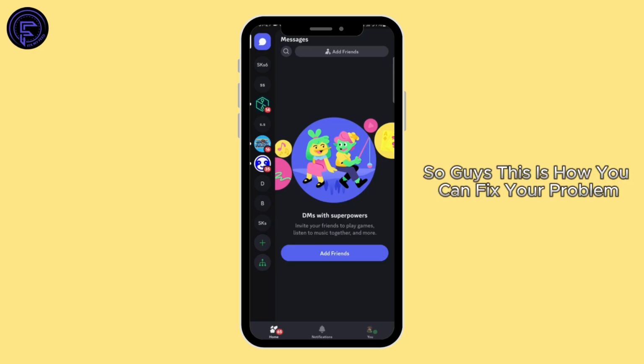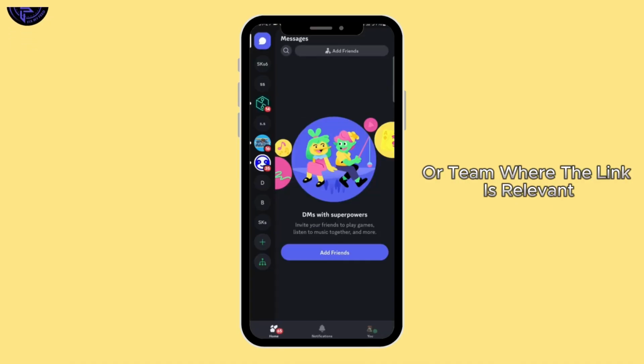So guys, this is how you can fix your problem. And once the owner sends you a link, you can go ahead, click onto it, and directly get into a group or team where the link is relevant.